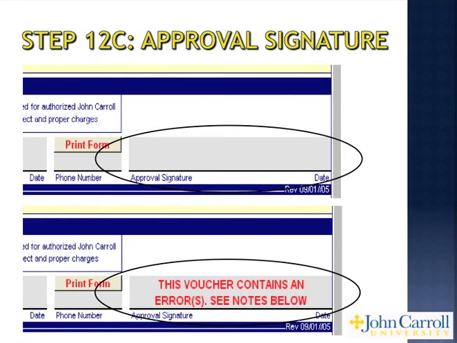Step 12C, Approval Signature. The approval signature in item number 11 will be blank when you submit the check request. This is reserved for the VPBA's signature. An advisor should not sign this line. If you incorrectly completed something on the form, an error message will appear in this area. Please make sure all errors have been corrected before submitting.